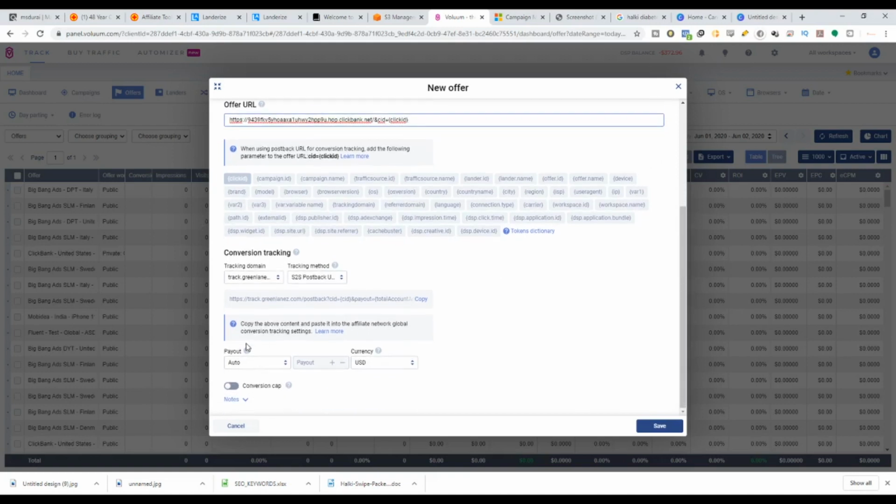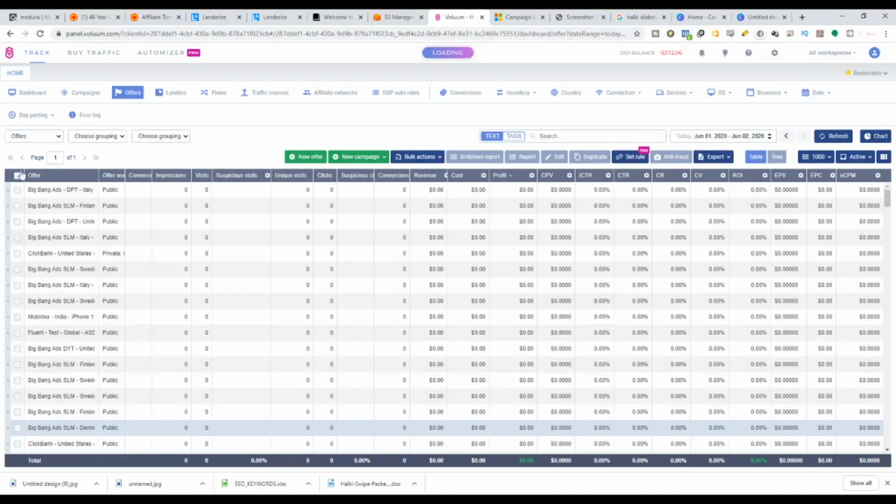There's no need for you to set a payout or anything, but some people like to set a manual payout, so you can do that if necessary. If you want to, it's possible to do that. Once you have done that, you have to hit save. That's it. Offer done. Next step, landers.